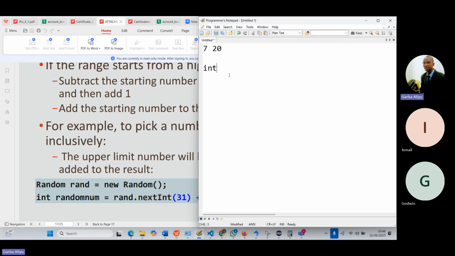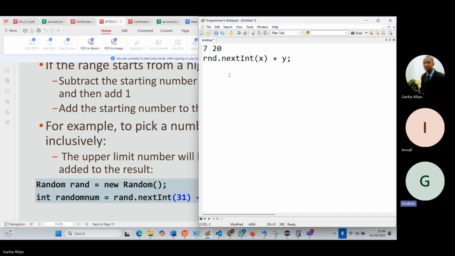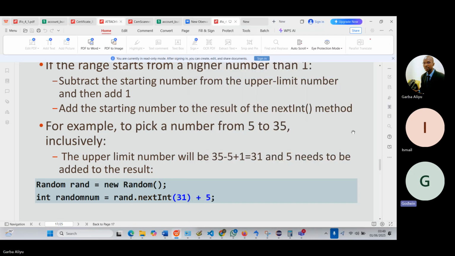How can I write it? Suppose my random here will be what? Let's say nextInt. What will I write inside? What is my X? What is my Y? 20 minus 7 is 13. Then we'll add 1, which is 14, for x to be 14. And then what should be added here? We'll add 7. Thank you. That's exactly how it is.